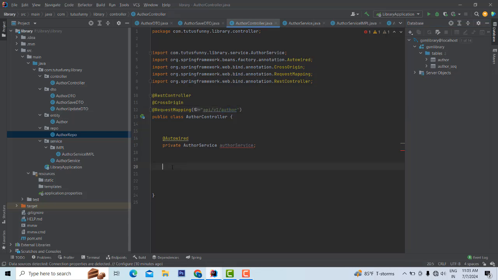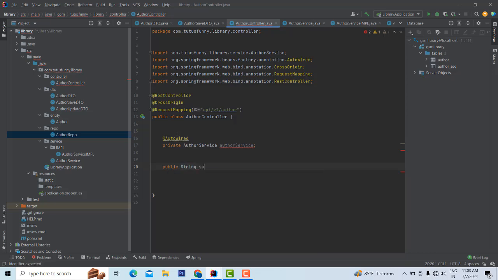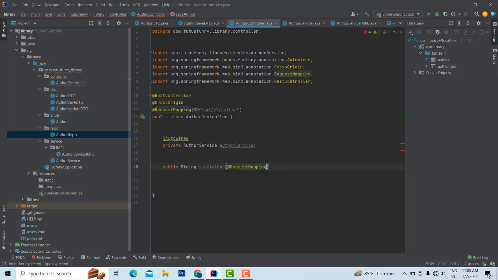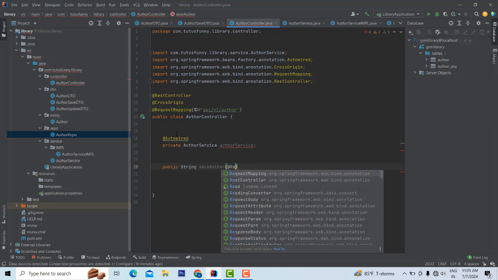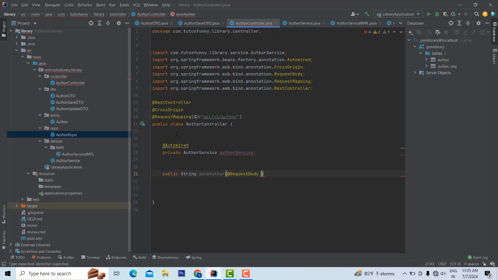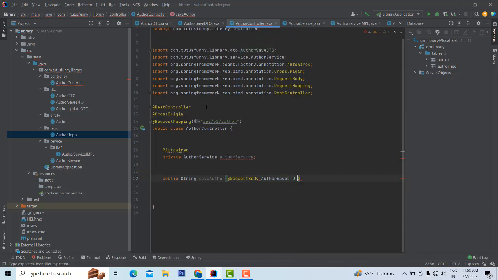Okay. So what you are going to do is here you have to create a method. So public string save author. You have to write request mapping. Sorry, request body. At request body. Here you have to write this DTO, author save DTO. Author save DTO. Okay, right now here open and close bracket.